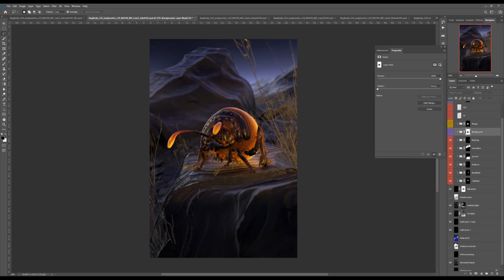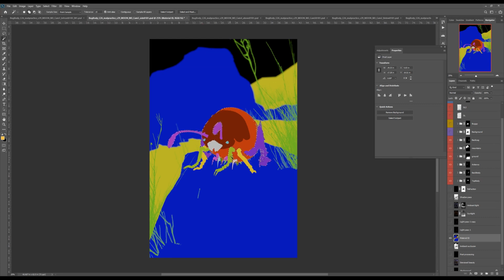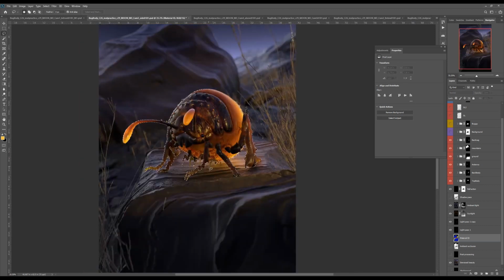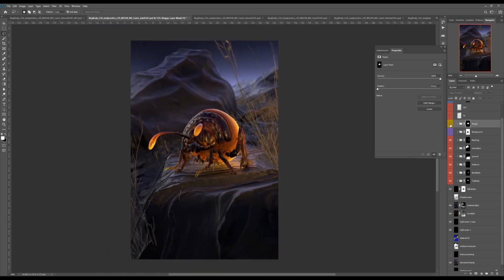Cool. Now the background, what I can do is grab the top body, add mask to selection. I'm just adding all of these pieces of him, and then we're just going to add a couple more. Okay. Let's see what that does. Alright, so that's the bug. Where's the bug? Oh, it did do something. Okay. Cool.